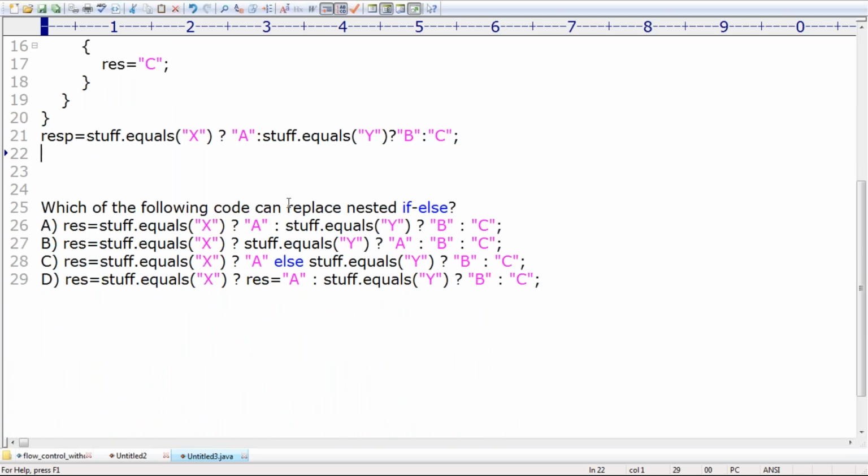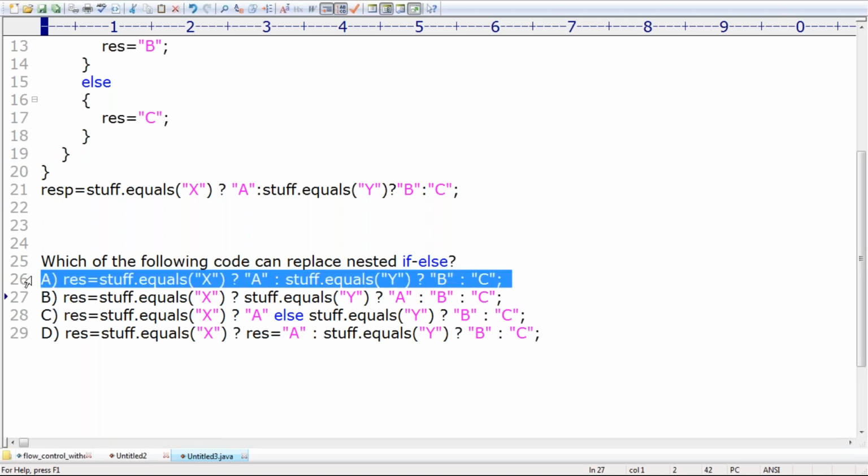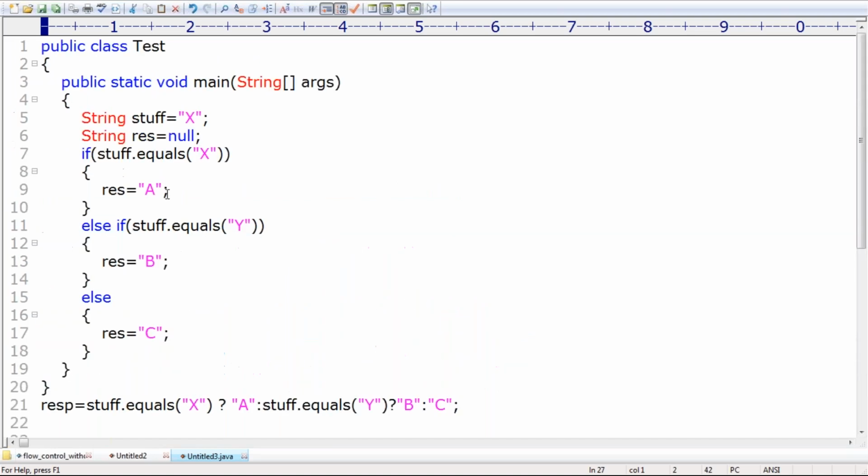Which of the following code can replace nested if else? Can you please compare? Observe, what is the answer we are going to get? Can I use A? Observe that A itself is our required answer. Remember, this is one possible question for the exam sake. Compulsorily you should have clear clarity, right? Not required to keep any explanation about this terminology.